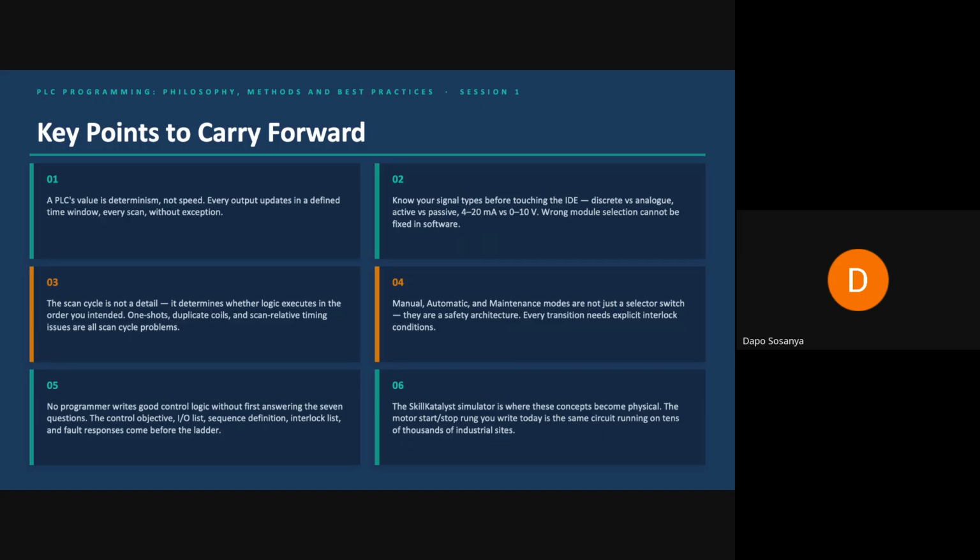Even in embedded systems, at some point, we consider timing. At the level of using Arduino and stuff, you can afford a 1-2 millisecond delay in some instruction execution. But at some level, we need to consider timing. So you know your signal types before touching the IDE: discrete versus analog, active versus passive. Wrong module selection cannot be fixed in software.